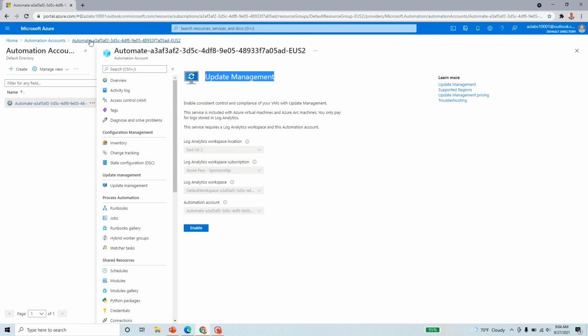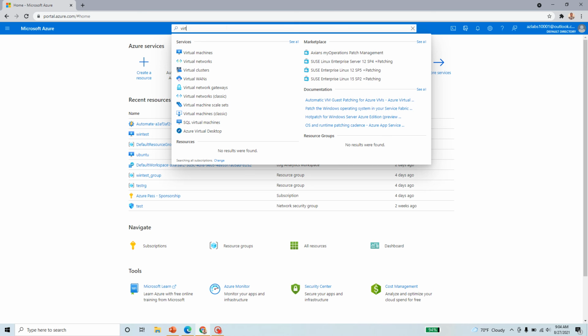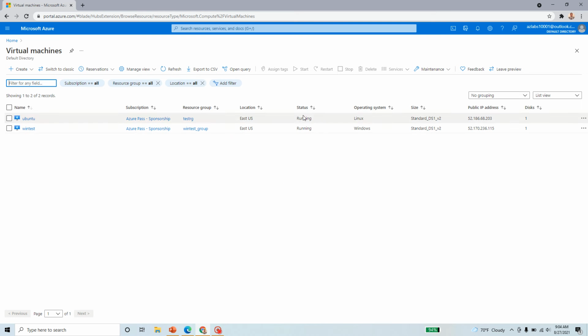Now, let's see what we have. I have created a couple of virtual machines within my Azure environment. Let's see if they're running. Okay, both of my virtual machines are running. I created one Linux and one Windows.